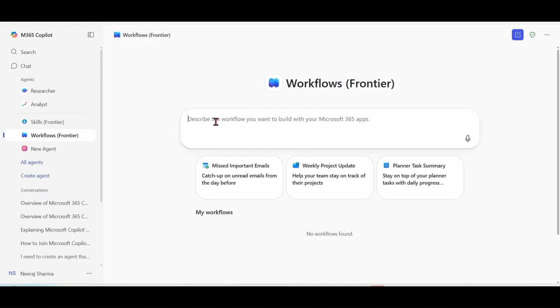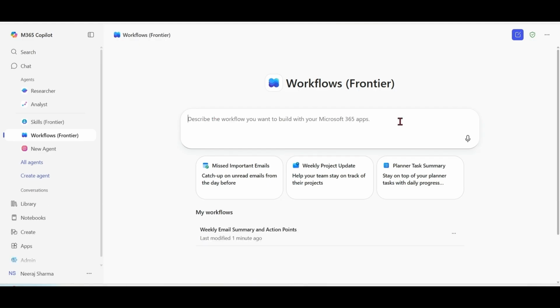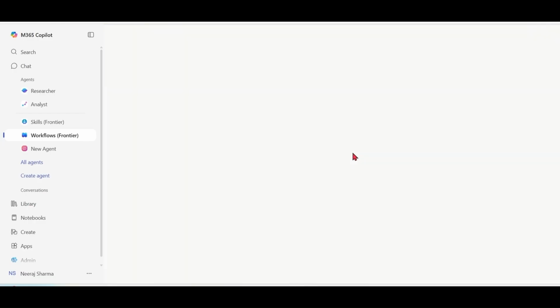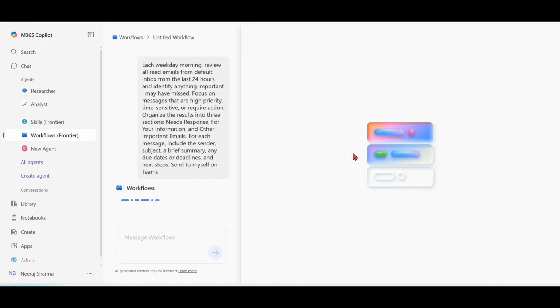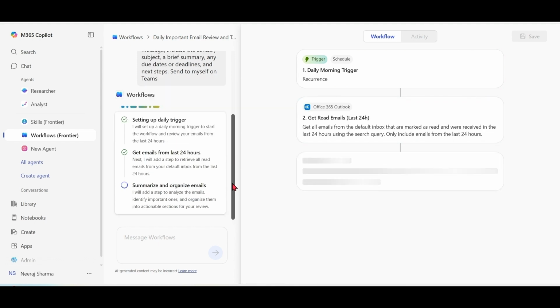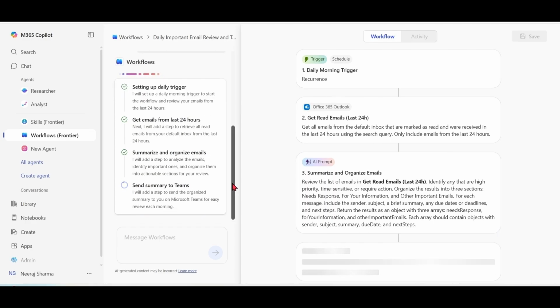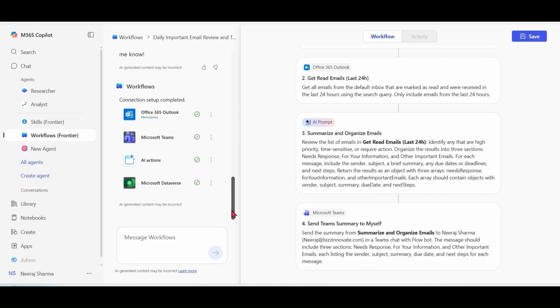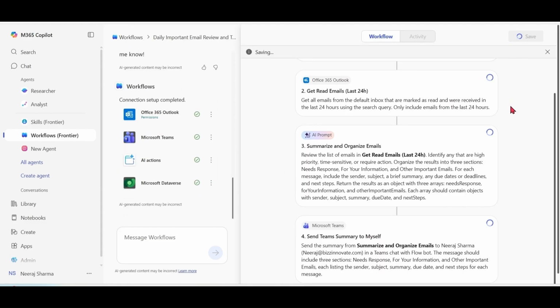So how it works basically: just write anything in natural language and your workflow is ready. Let's use one of these prompts, modify it a little bit and run the agent. So based on the prompt, the workflow agent is creating a flow for us, setting up the trigger, acting on emails, using an AI prompt for the action. It also made the required connections. Let me save this one.